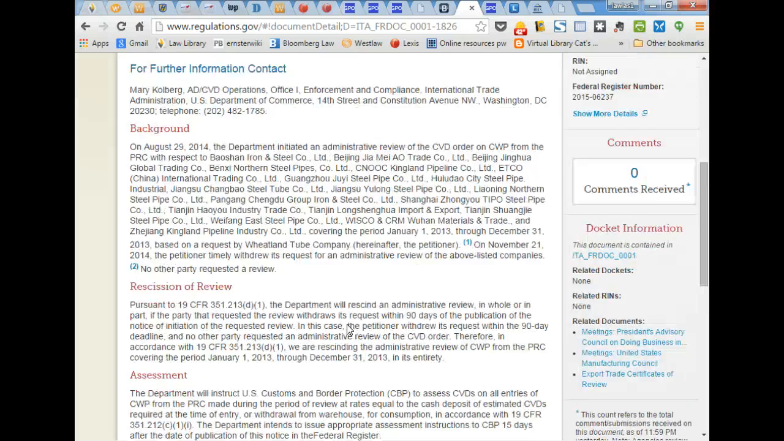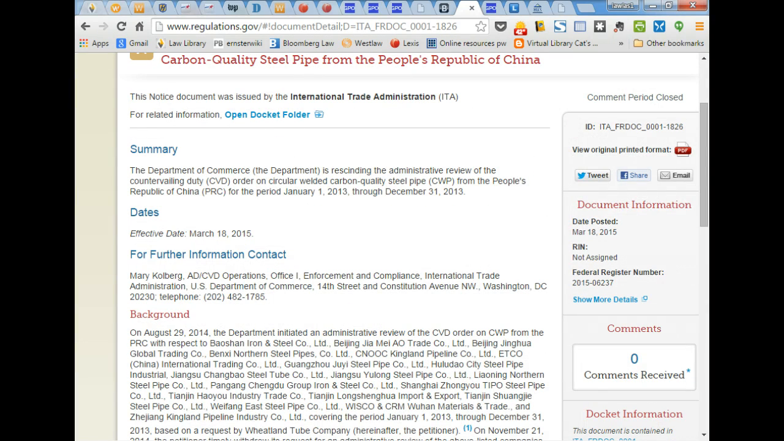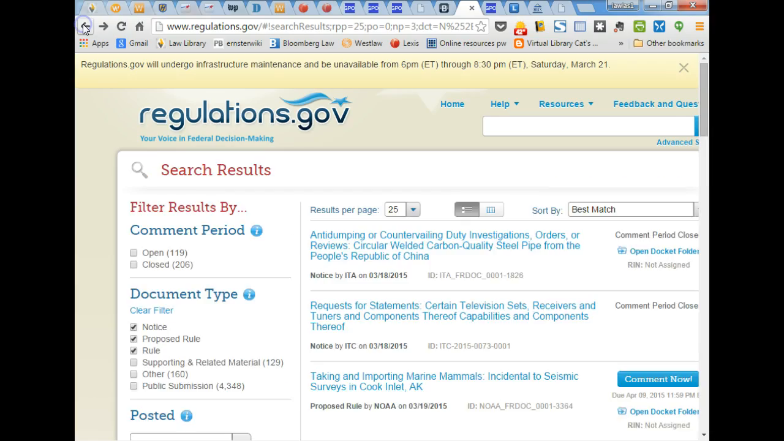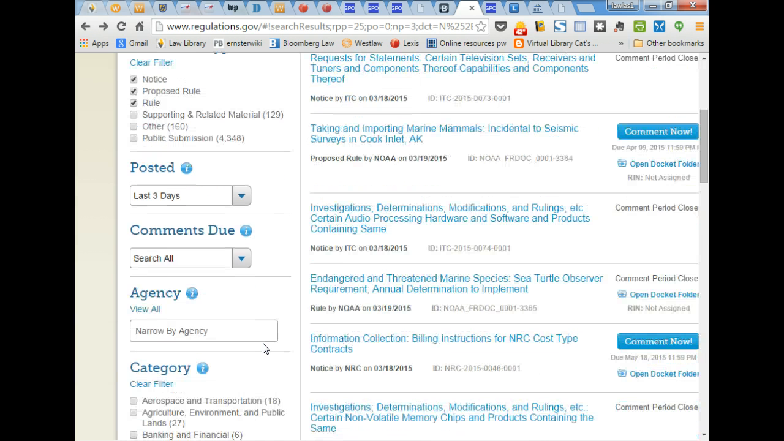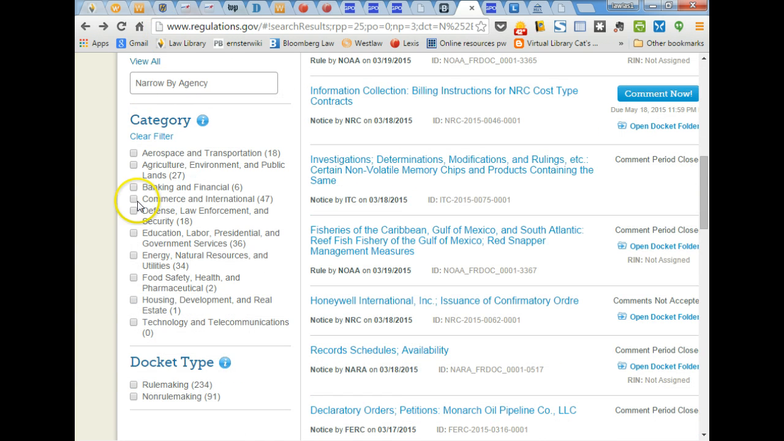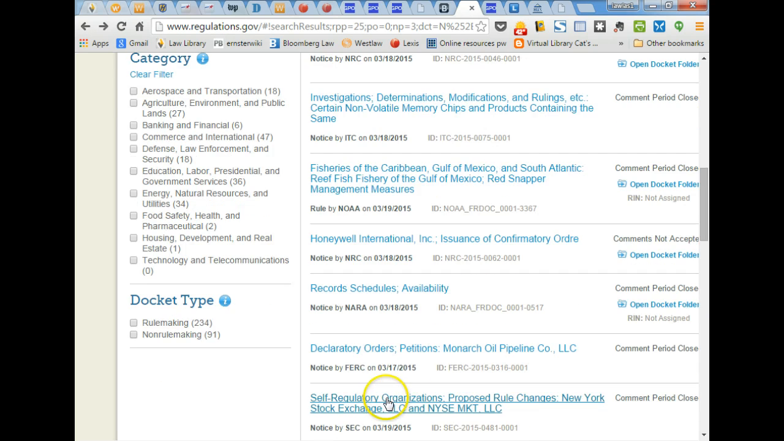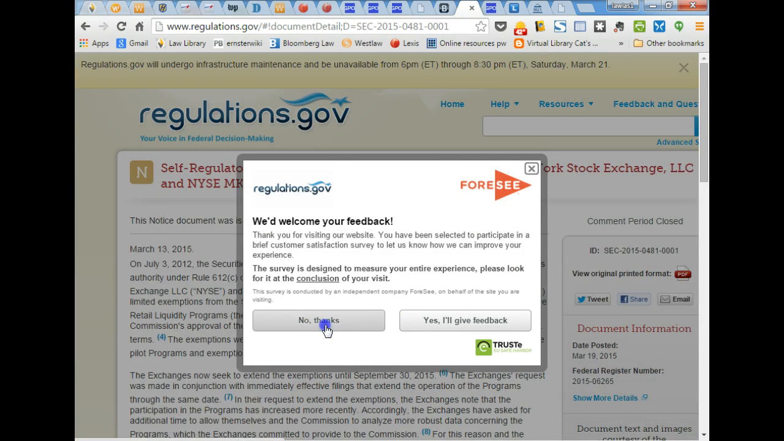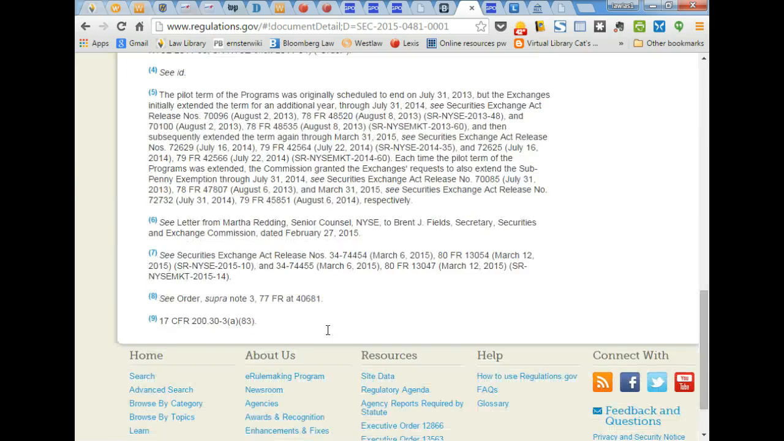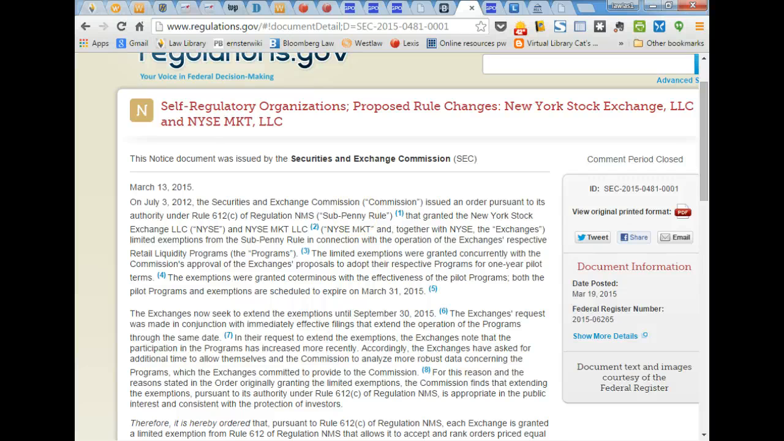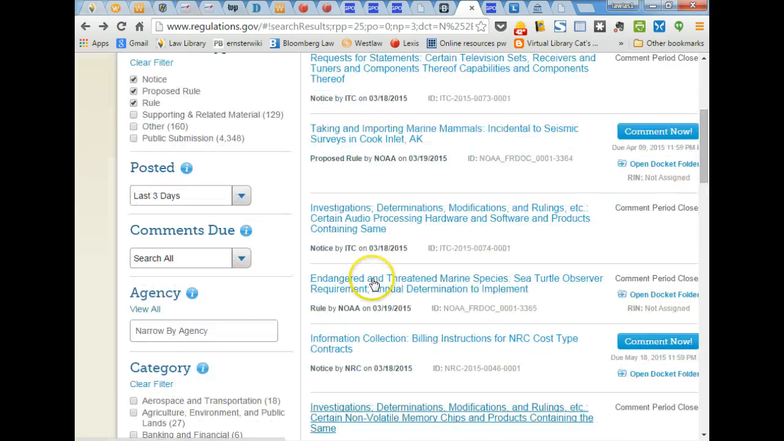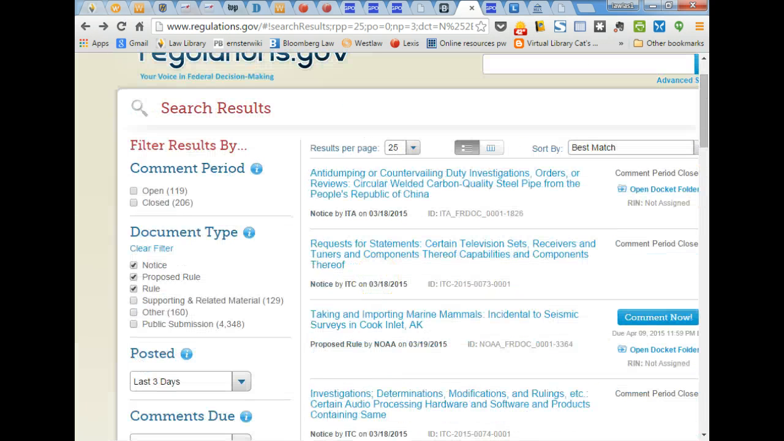So here's all about this particular issue, and actually this is a bad example because there were 0 comments received. And you can see how you can narrow it. Let's see if this one has any comments. But essentially you would use this site to search through to identify any comments that might be of interest.